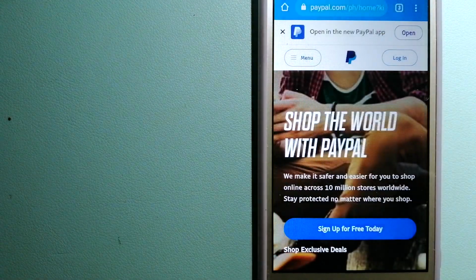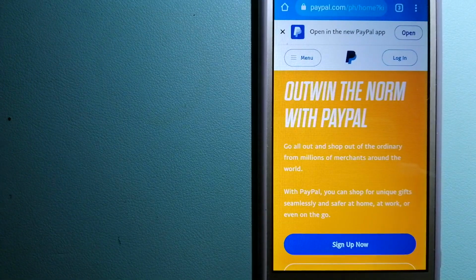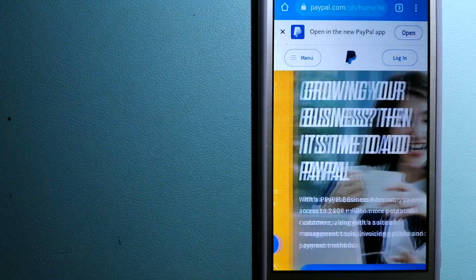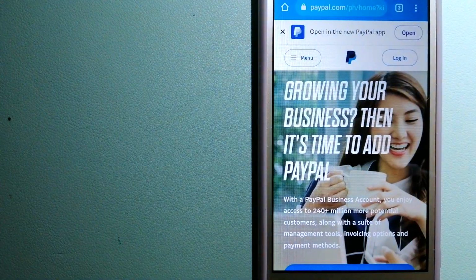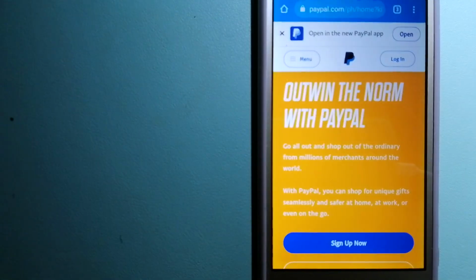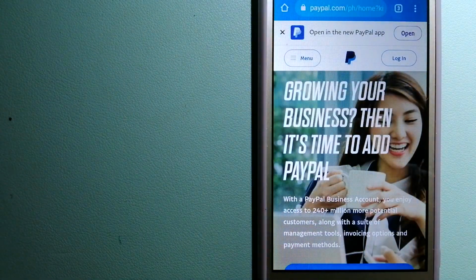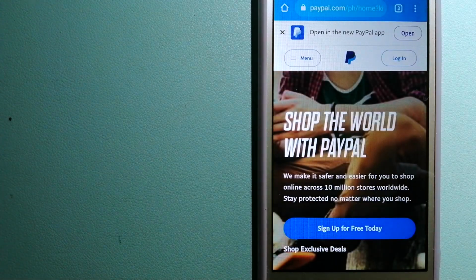The second option is PayPal. This is an online payment system that makes paying for things online and sending and receiving money safe and secure. When you link your bank account, your credit card or debit card to your PayPal account, you can use PayPal to make purchases online with participating stores.